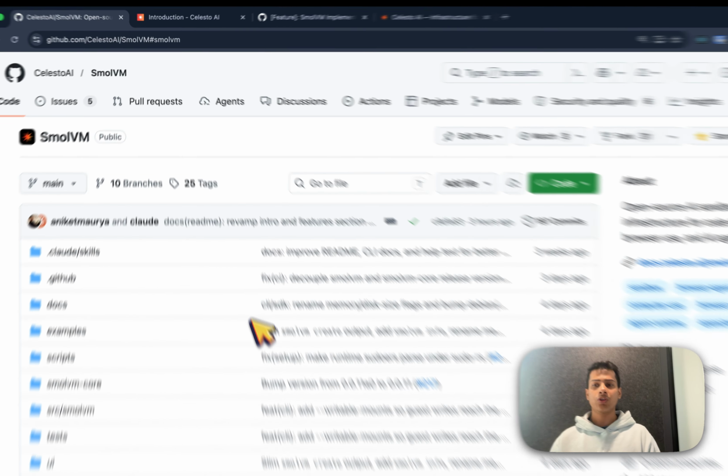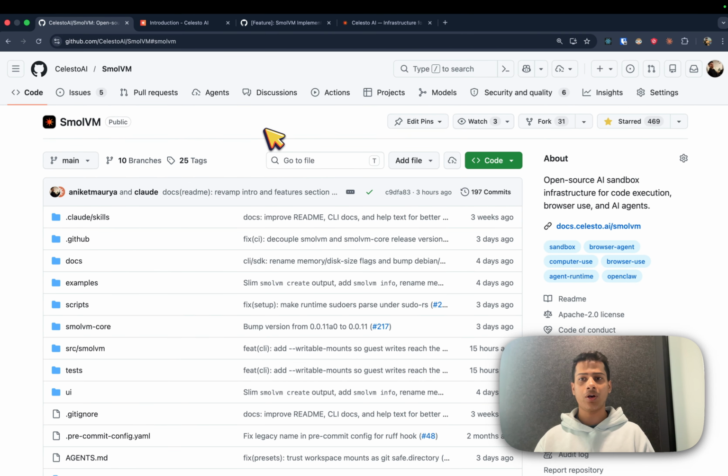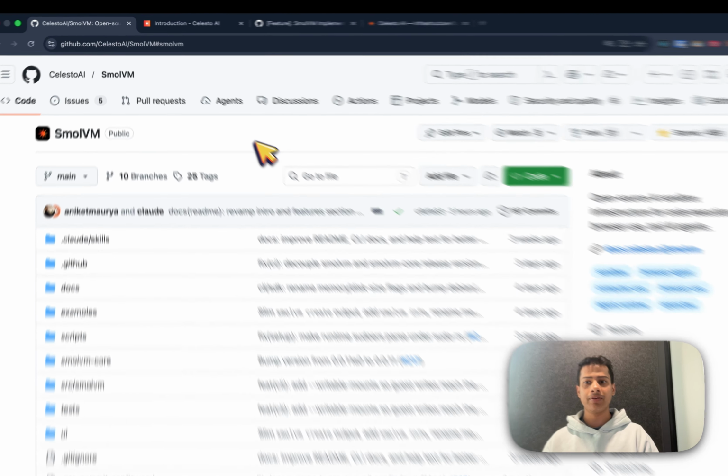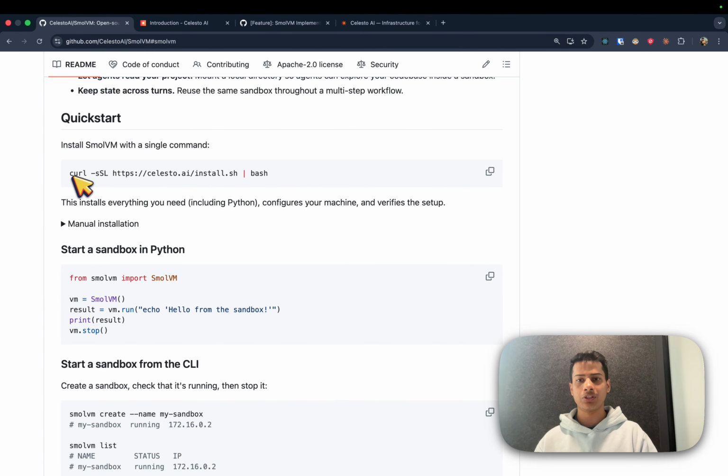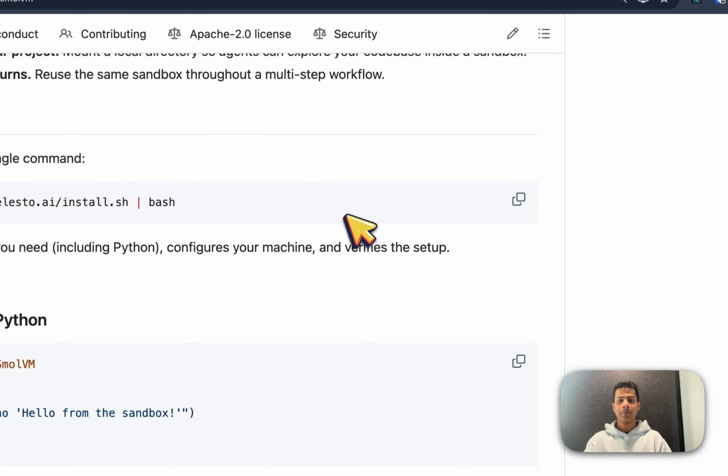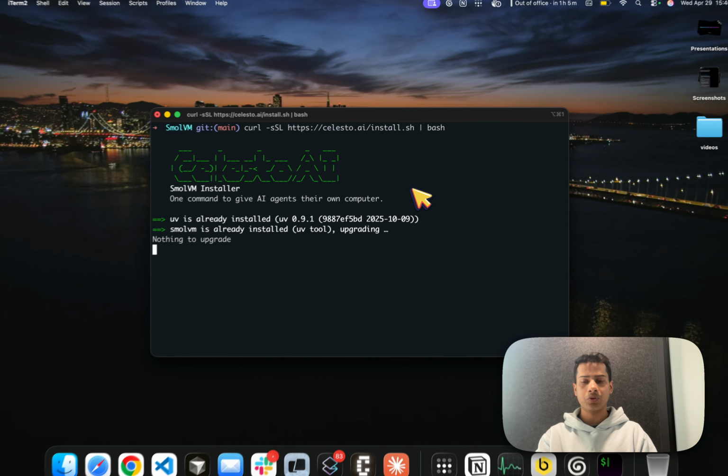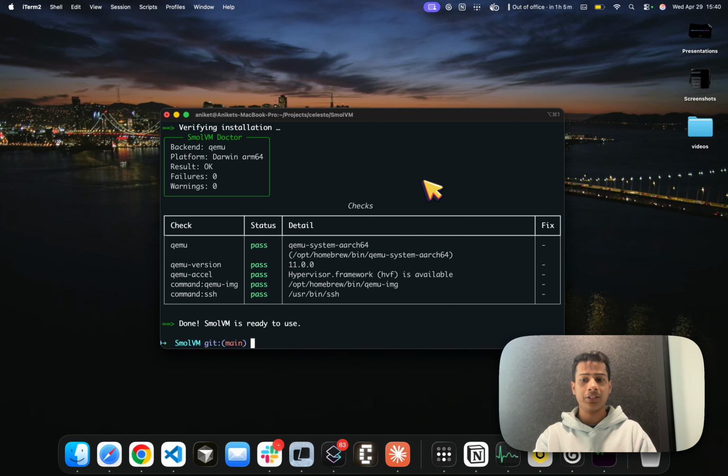So let's get started. SmolVM is open source, and to install it, you can just come to the GitHub repository here, the single installation command. You just copy this line and paste it in your terminal, and it's going to install all the dependencies. And if it's already installed, it's going to upgrade your previous installation.